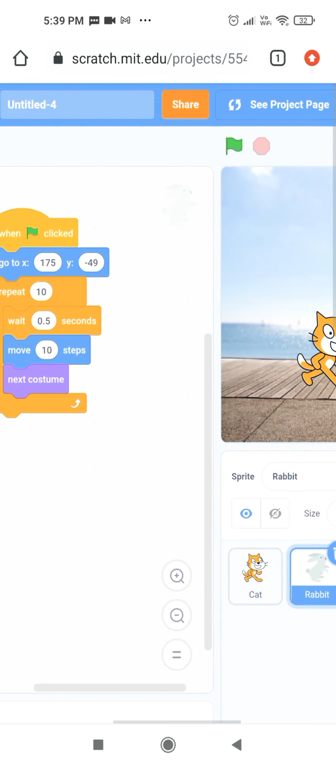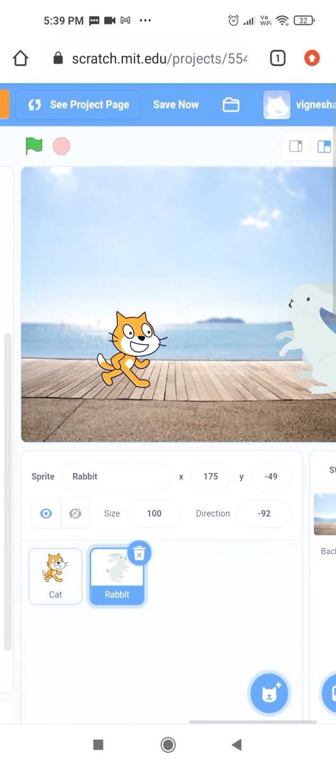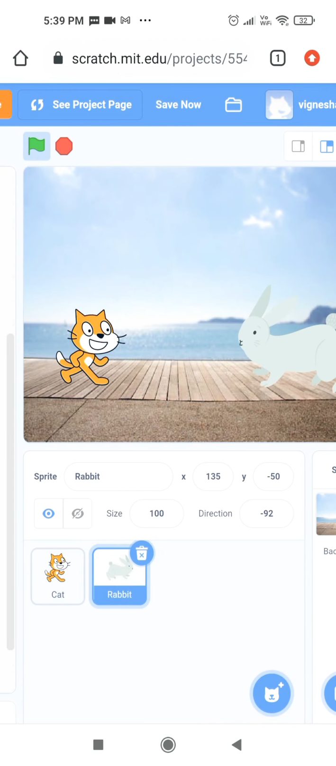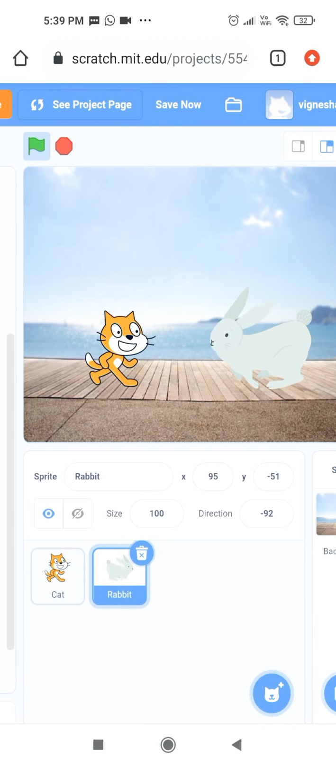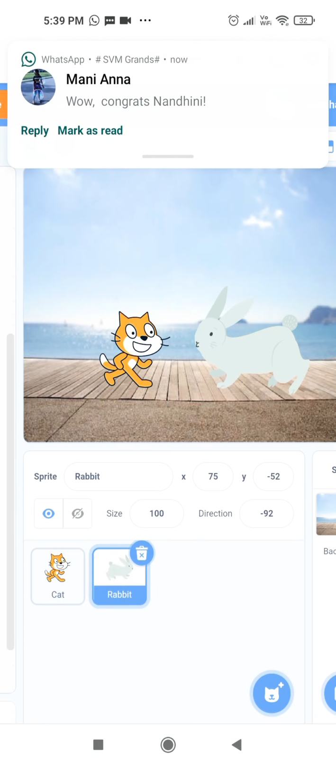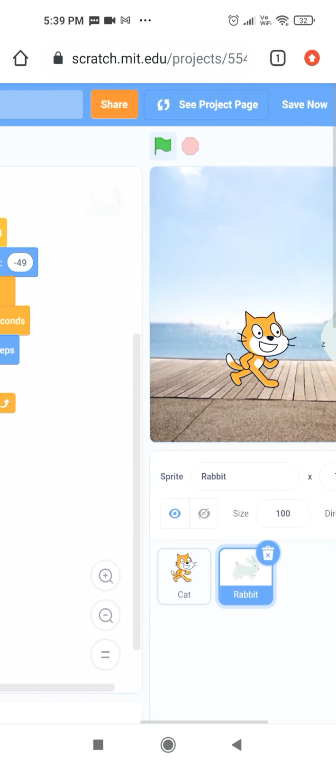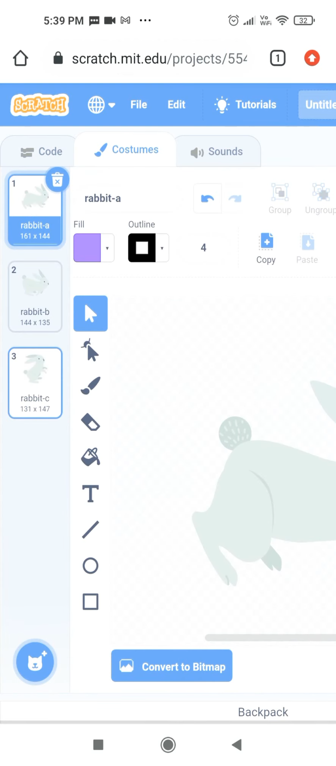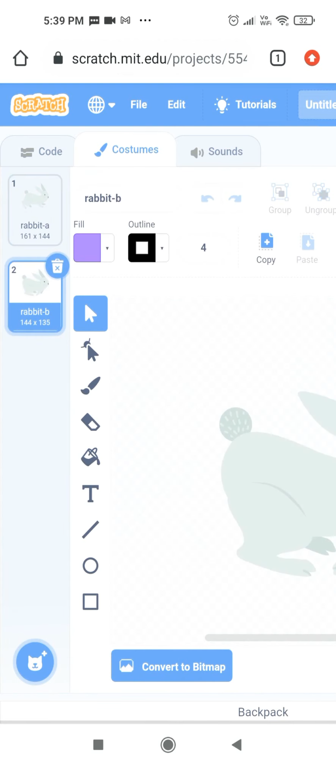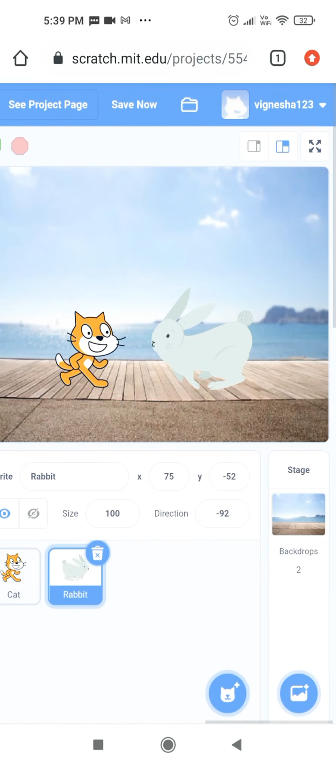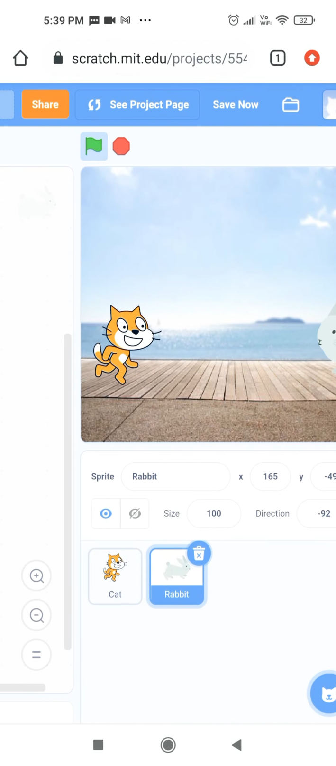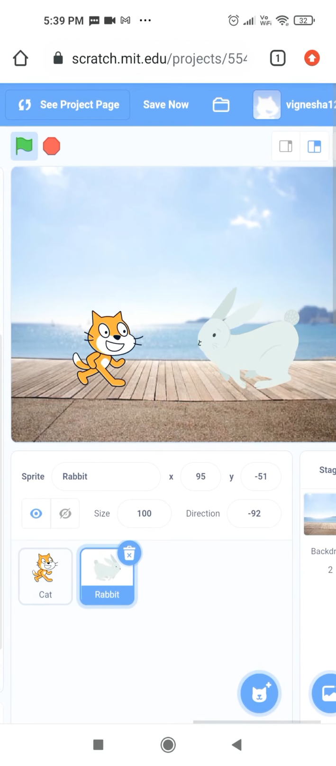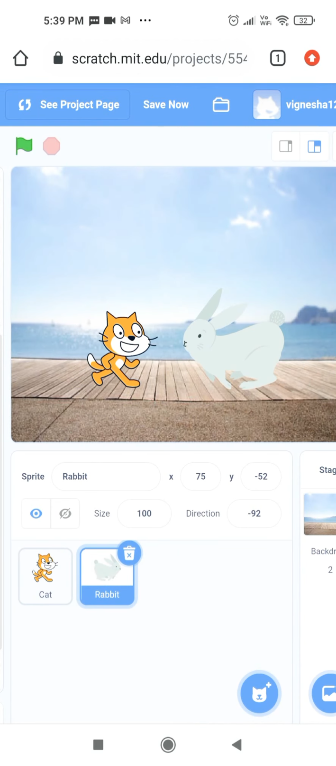Now let's check how it's doing. I think I'm going to delete the standing pose of the rabbit. Go to costumes. I'm going to delete this by clicking on it. Now again let's try how it's looking. Now our position coding is done.